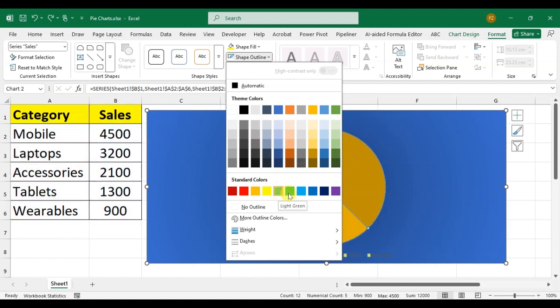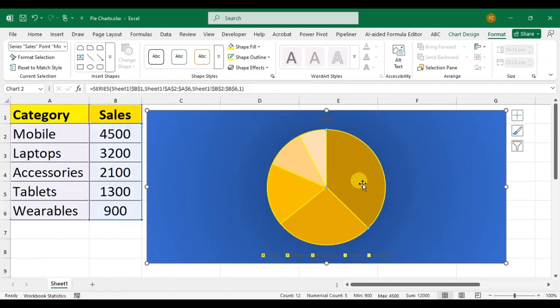So I select the yellow color here and see the changes. The yellow color outline is showing on all slices.